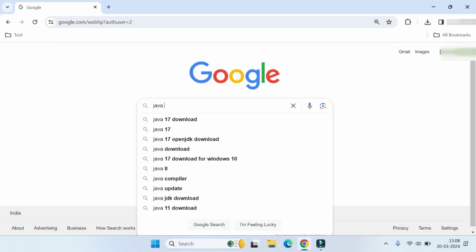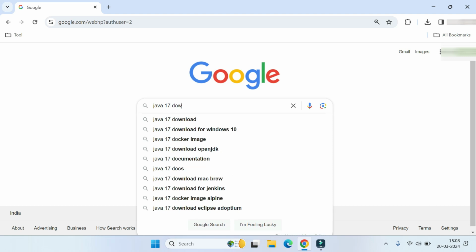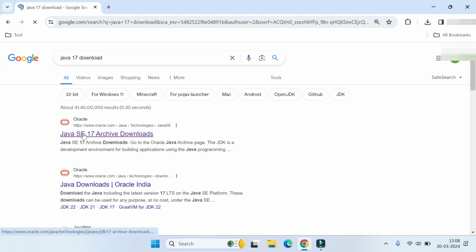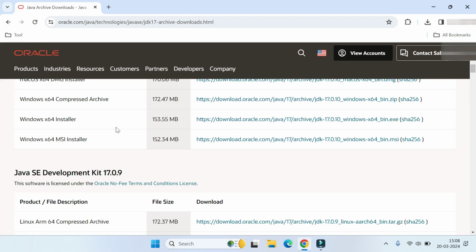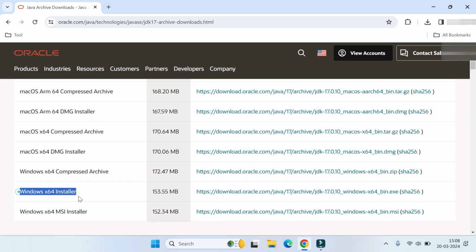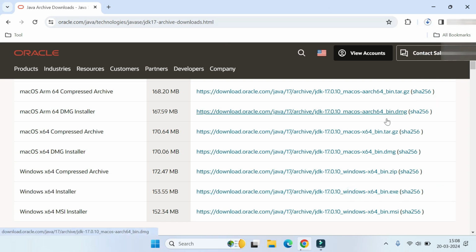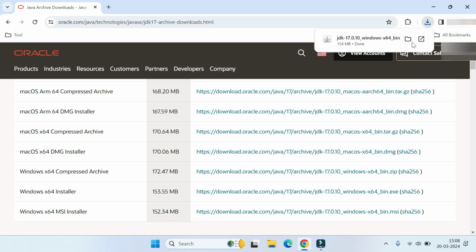Okay, now I will search Java 17 download. I will go on the first link, and here I will download through this particular link, Windows 64 installer, because mine is 64-bit. So just click on this and the download will start. So this is in progress, as you can see here. So this is completed. Now we will go to the folder where it is downloaded.